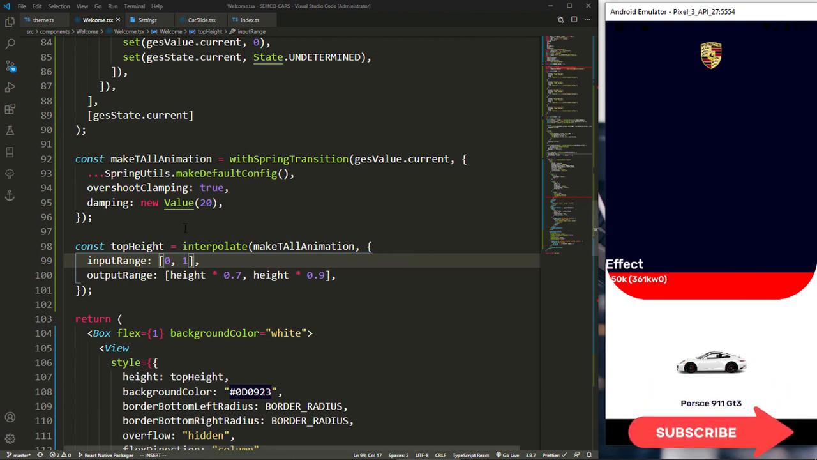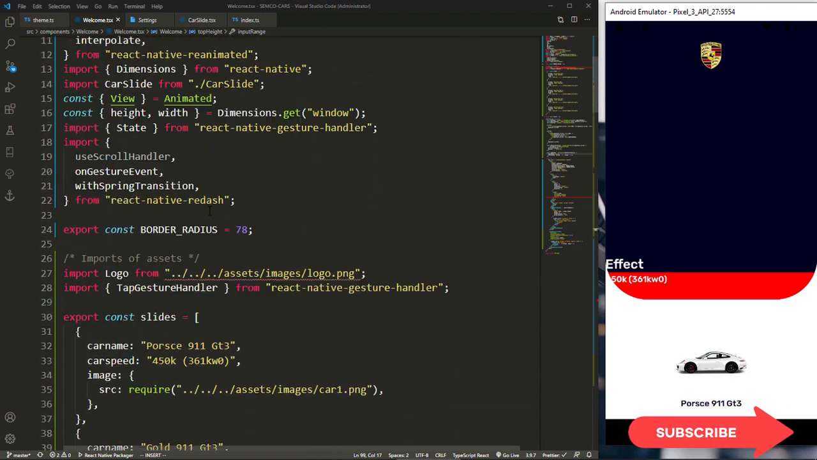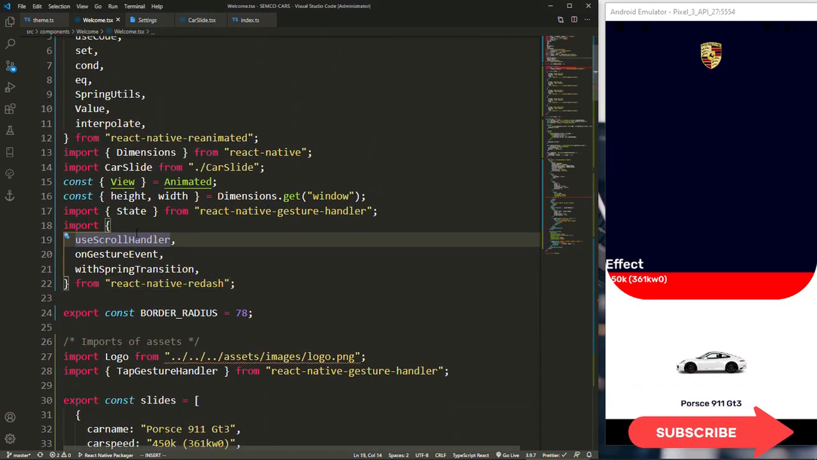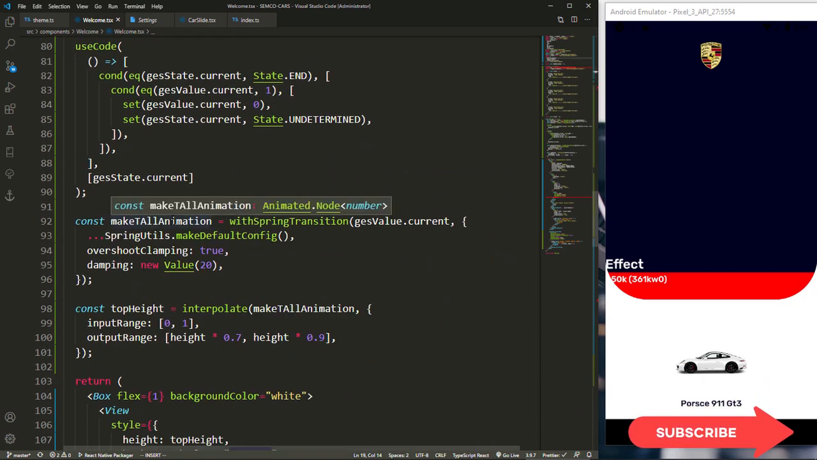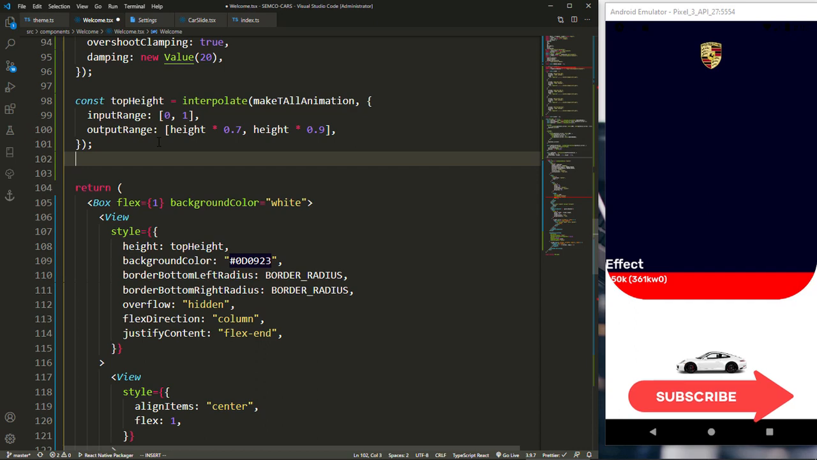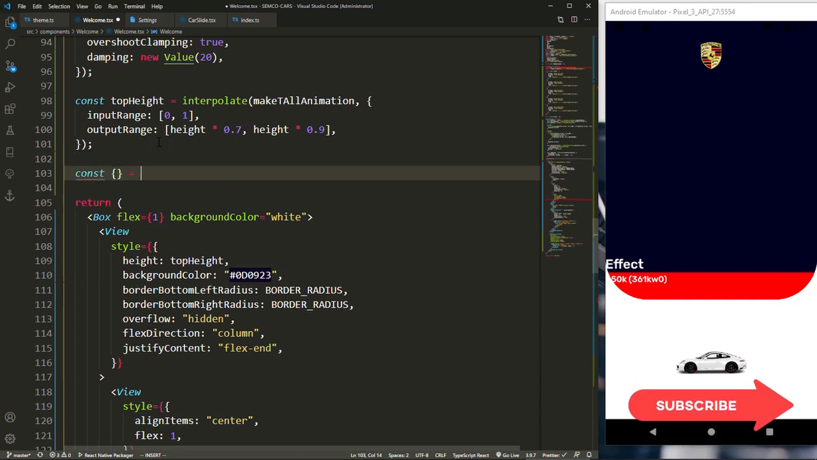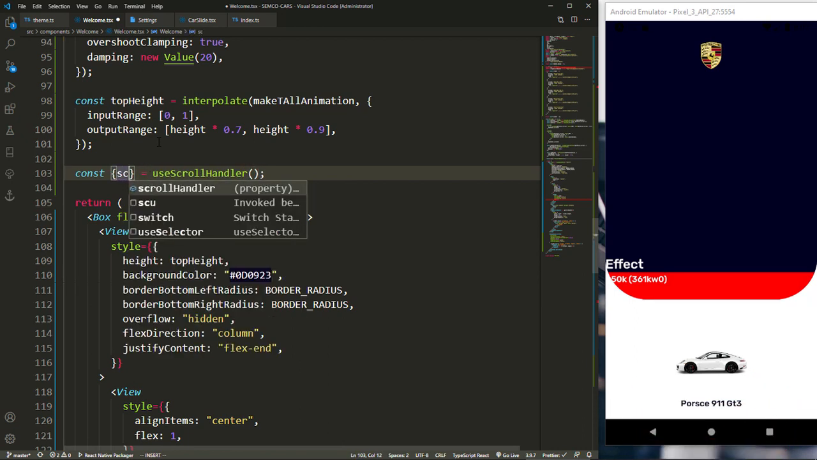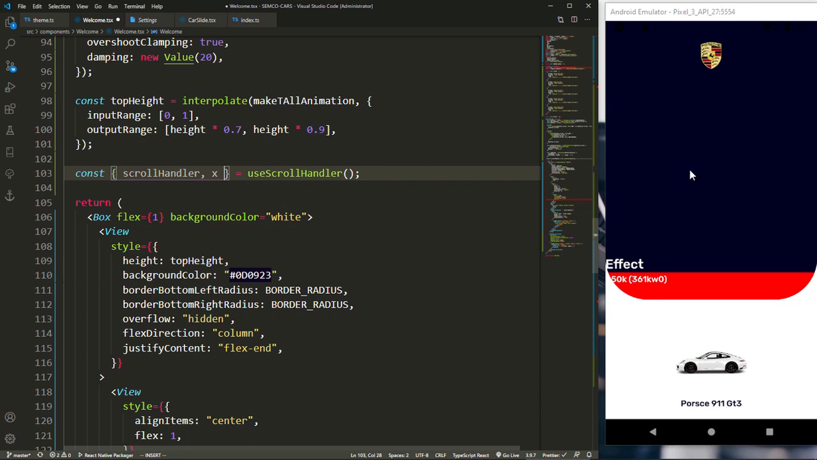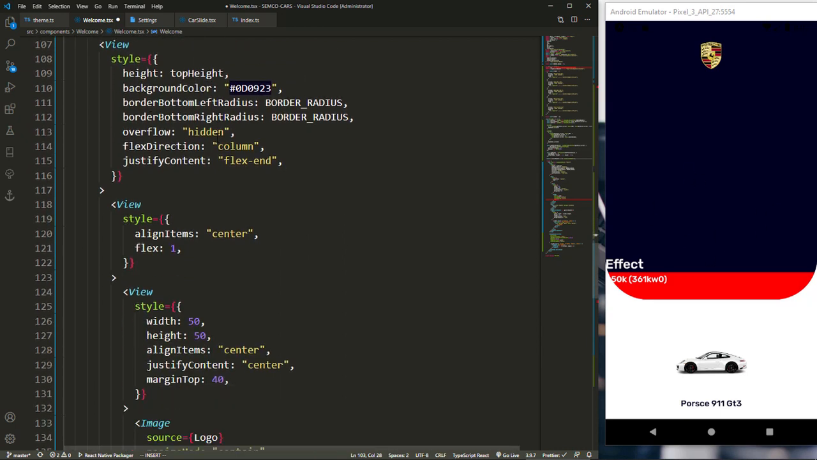Whenever we are working with transitions, like scroll view transitions, we make use of what is called the useScrollHandler from React Native Redash. So that's what we are going to be making use of. I'm going to create a constant right away, pulling it from the useScrollHandler. Inside the useScrollHandler, we have the scroll handler, and we also get the X value, or the X animation node. So the way we can make use of that is to use it inside our scroll view.